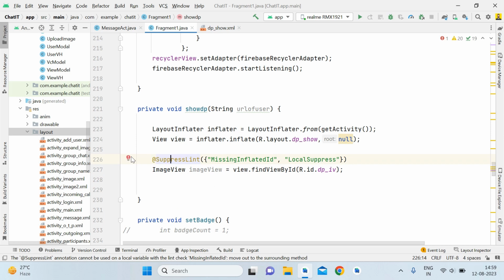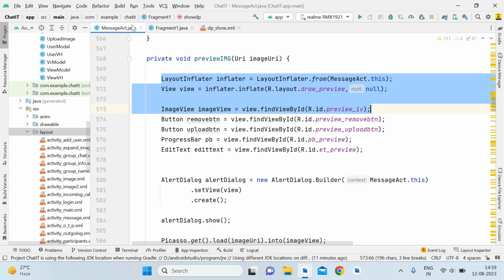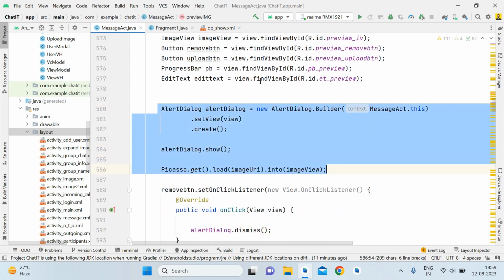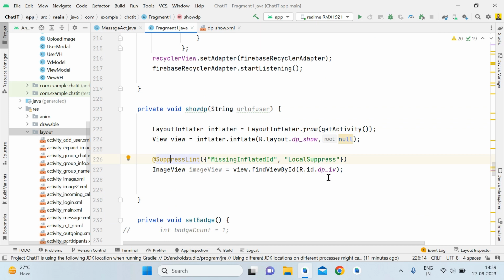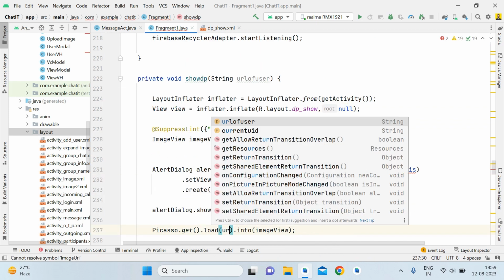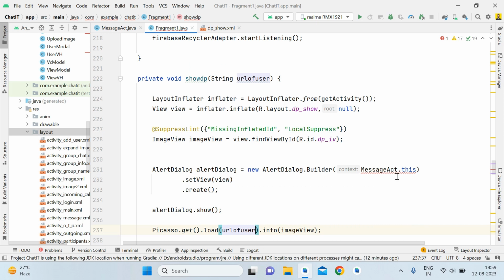So open this message activity and we have to copy this line of code from here and then paste it in the fragment with control plus v, and pass this URL of user UID. Okay guys, so now you can see that our coding part is complete.